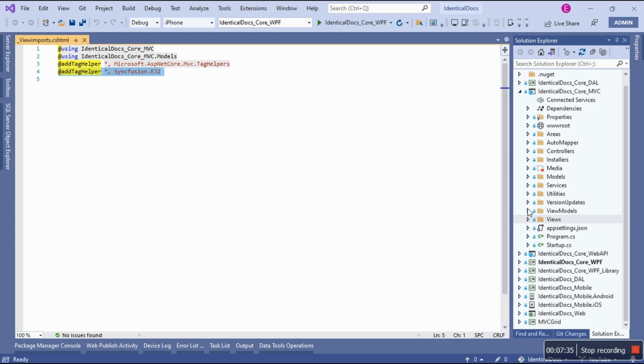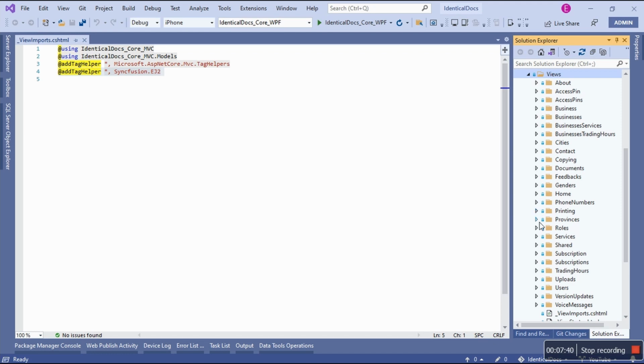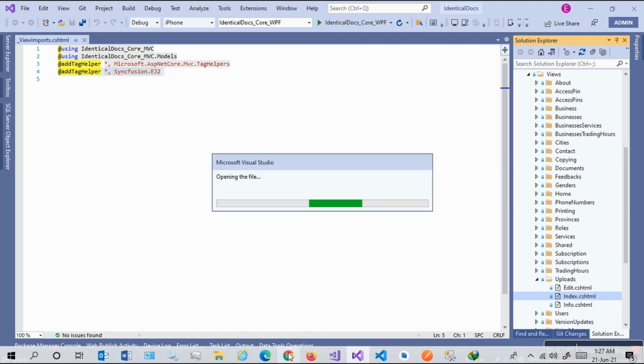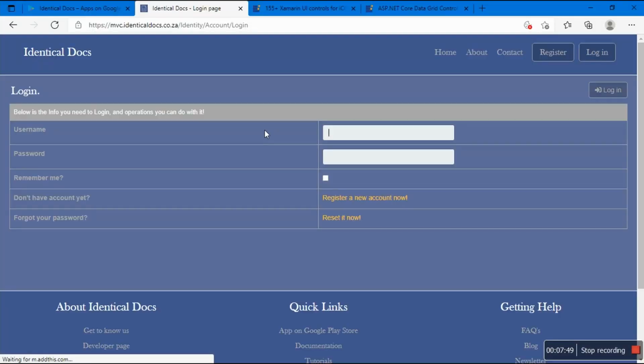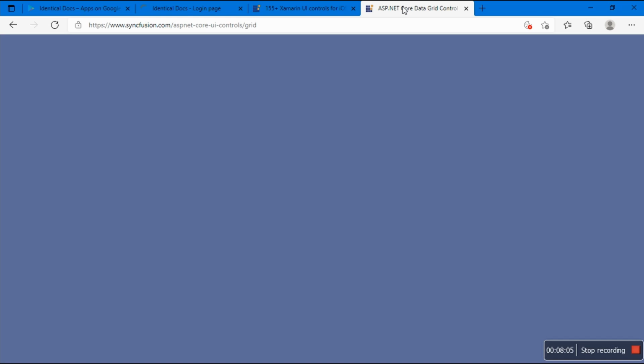So how did I make use of it? Again, let's go back to the views. We're gonna go to Uploads and then the Index. While it loads, let's navigate to the same page. Let me log in as the administrator. Okay, so this is the DataGrid control that I've used.